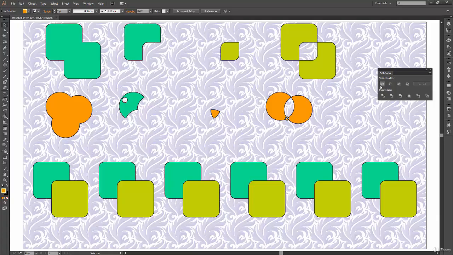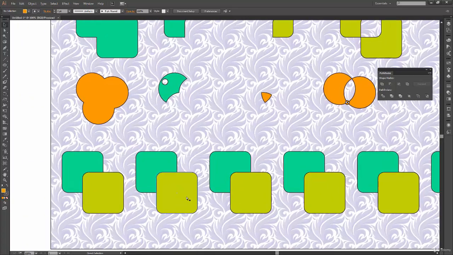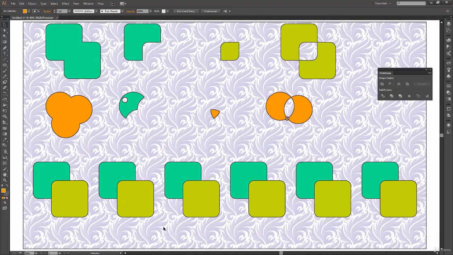Okay, so I think that's enough with the shape modes. Now let's see some of the Pathfinder options over here. For these options at the bottom, let's zoom in a bit. Let's press Ctrl 0 to have a fit to screen window. Okay, so I'm going to select these first two shapes, and this time I will apply the operation called divide.